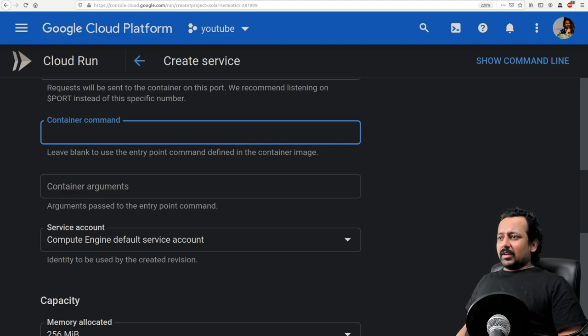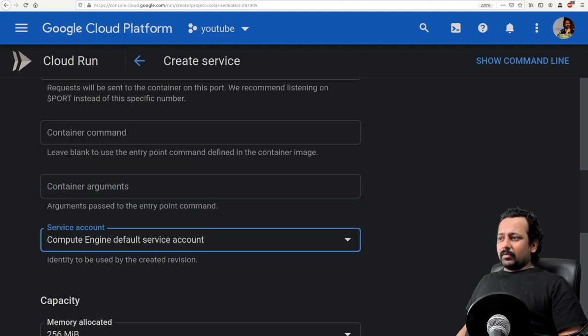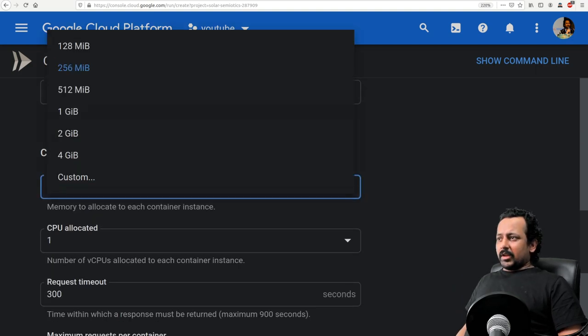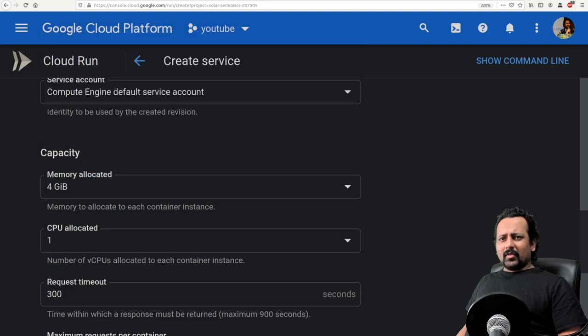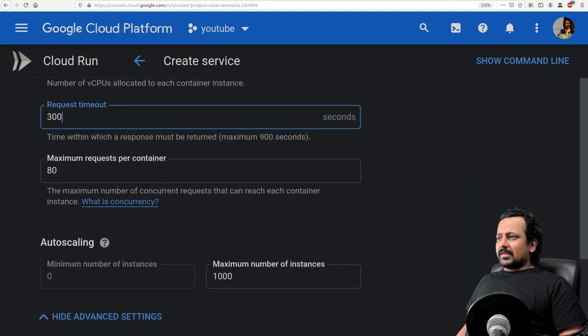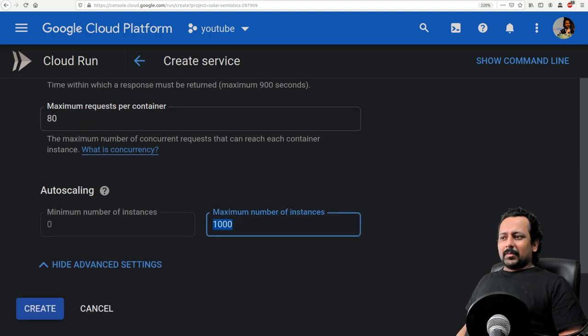And you can have some container arguments and what service account you want to use. So I'm using the Compute Engine default service account. And then memory allocated, I'm just going to make it 4 GB of RAM and 2 CPUs. Request timeout is 300 seconds, maximum requests per container is 80, and then maximum number of instances. So here you have to be careful. So let's say 10 instances. So it can scale up to 10 instances on its own.